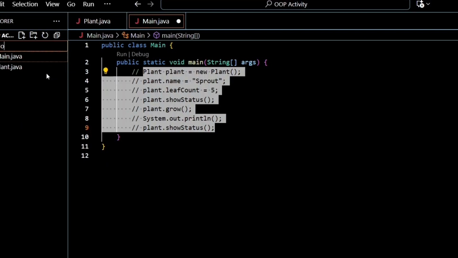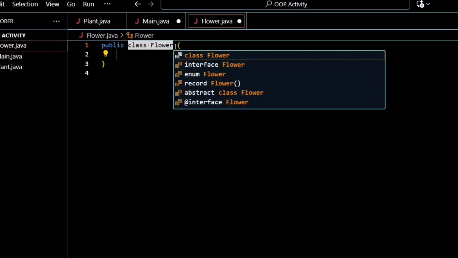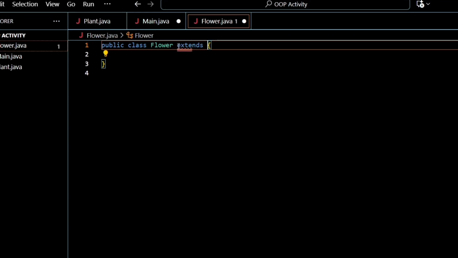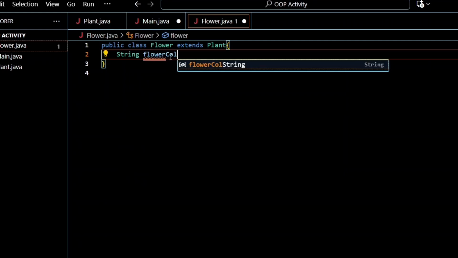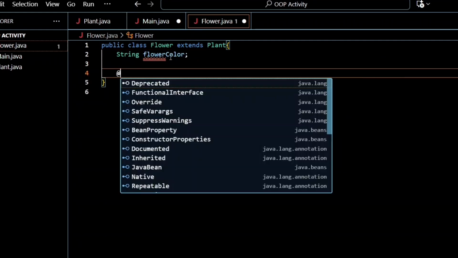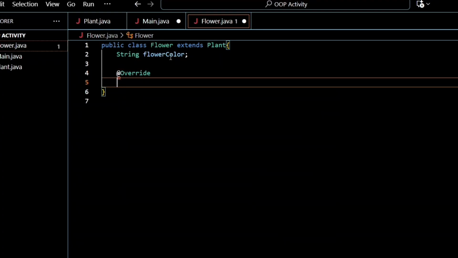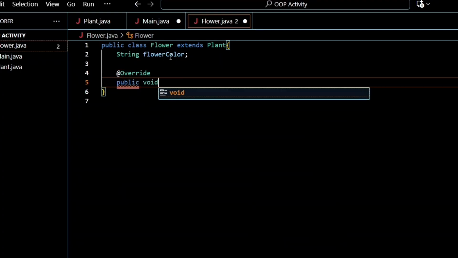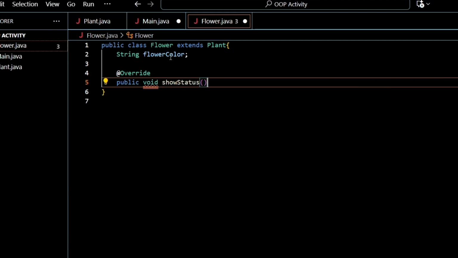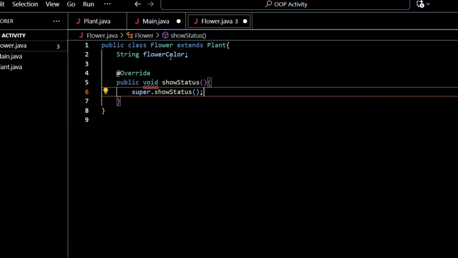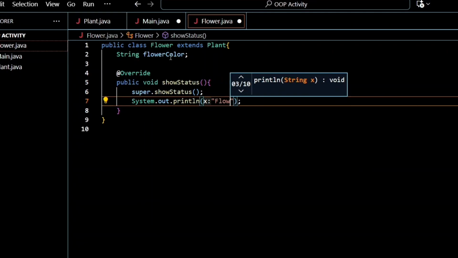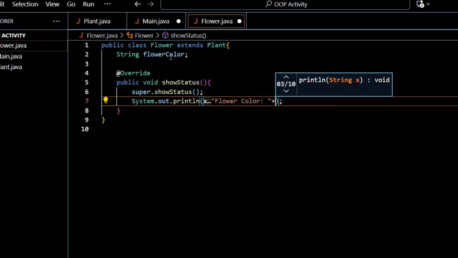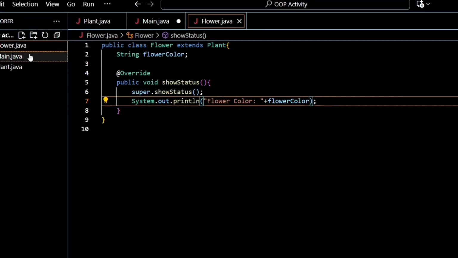Now let's understand inheritance. Inheritance requires the extends keyword and the parent class. We'll give it a new variable, flower color. Then we'll override a method. That method being show status. Here we'll still call the parent class's method, but we'll add a new line, flower color. Here we'll print out our flower color.